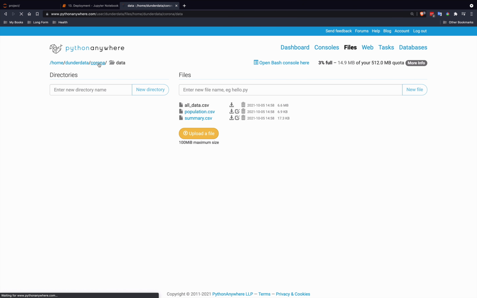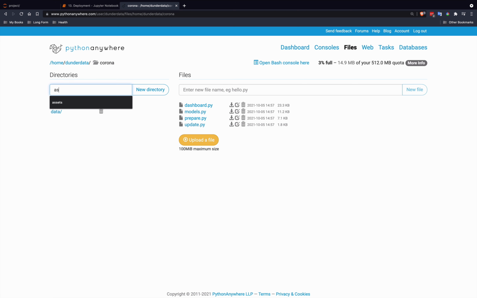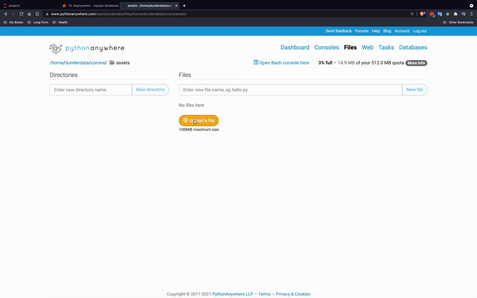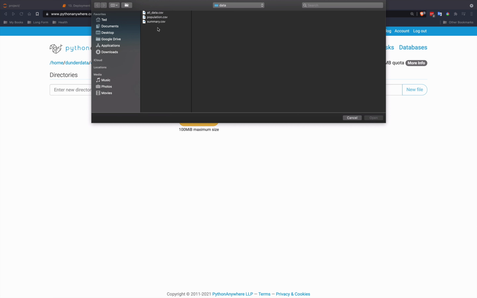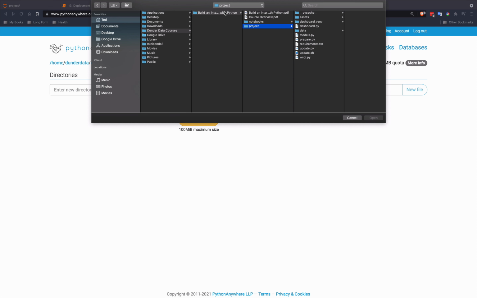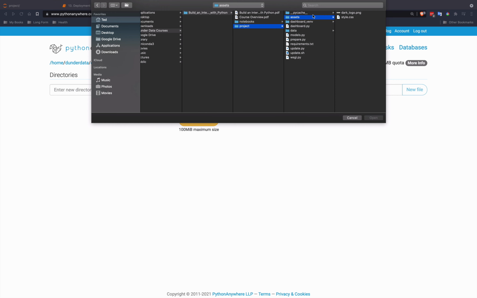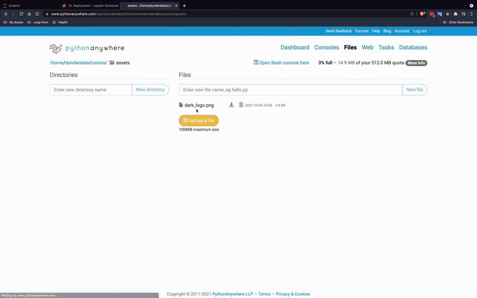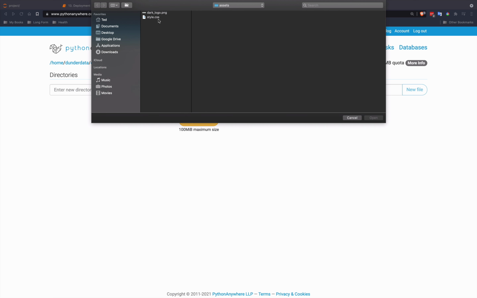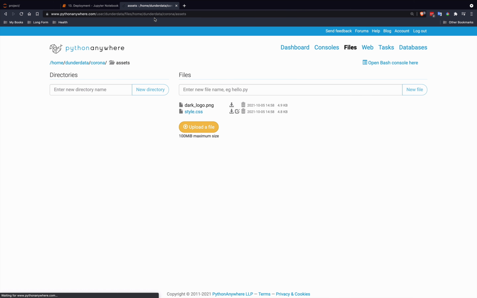We need to go back 1 level, back into Corona, and then we'll create the assets directory. Let's do that. It will drop you inside of it. Then we'll click upload a file. We need to go back over here to assets, add our image, and then also the CSS. Okay, so there we go.